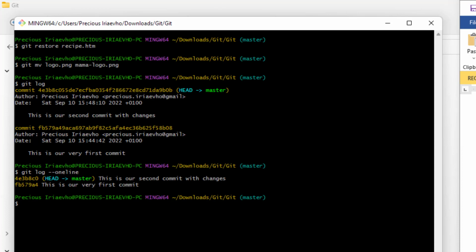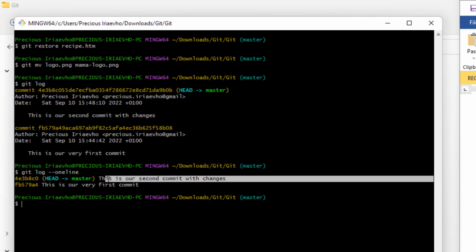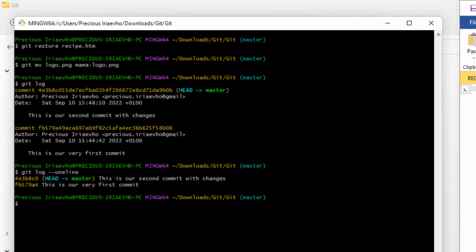The next thing we can do is change the last message, and the last message was "This is our second commit with changes," right? We can update this message. And how do we do that? You say git commit --amend -m, which is for message, and let's call this "Second commit, deleted and restored a file." Did we not do that? Of course we did that. Sorry, we missed the first apostrophe here.